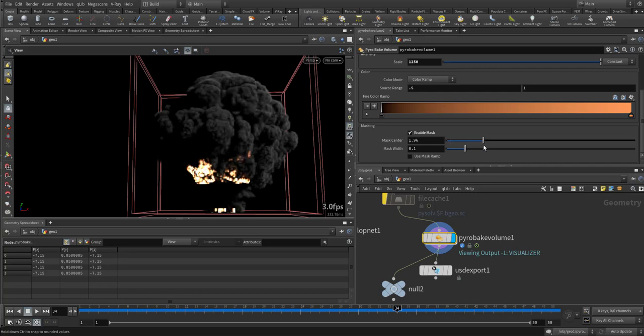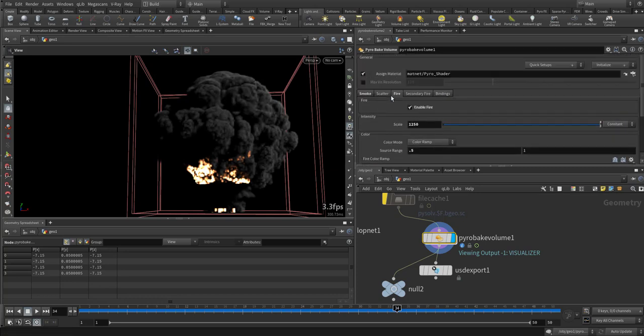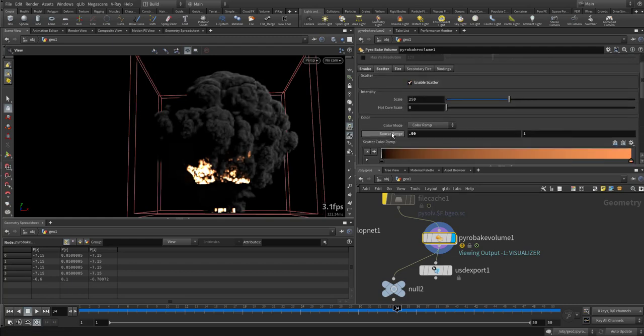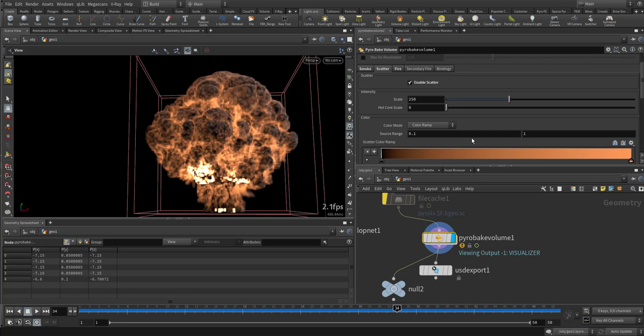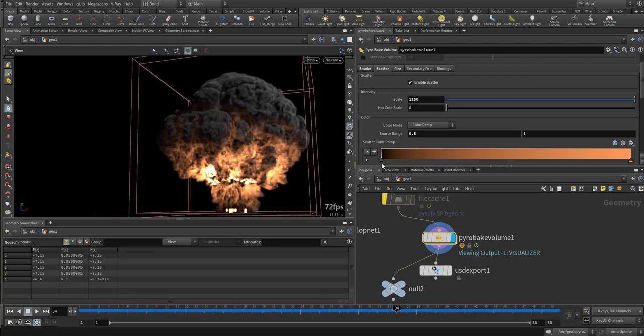Mask center. Increase it. We'll blend it. I don't want that up. Now let's go to the scatter. Scatter and make it default. Default and start to play. 5, 5, 8. Here, let me increase its intensity. Nice. Okay.